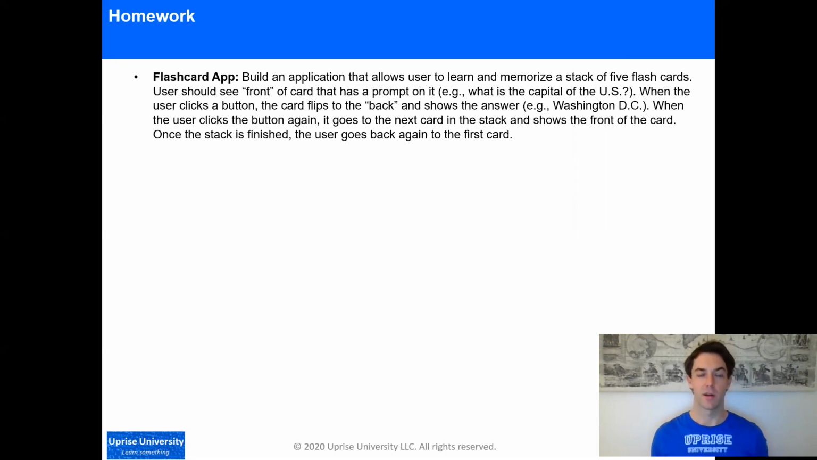But the basic idea is you're going to have a flashcard. There's going to be the front of the card and the back of the card. When the front of the card is shown, it'll have a question on it. And then the user will click a button and it'll show the answer on the back of the card. And the user will click the same button or a different button and it'll flip to the front of the next card. And then it'll keep on going through the stack until you're out of cards. So this is just a nice, simple program or app that will allow you to put flashcards on a website.